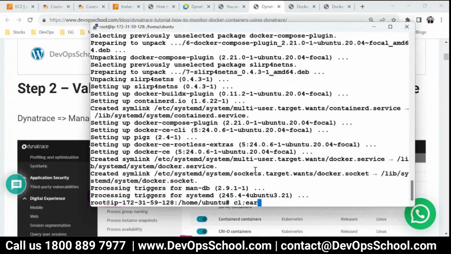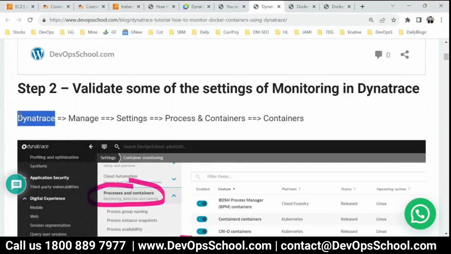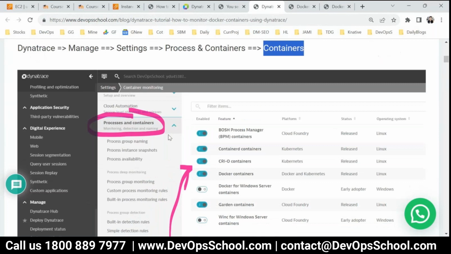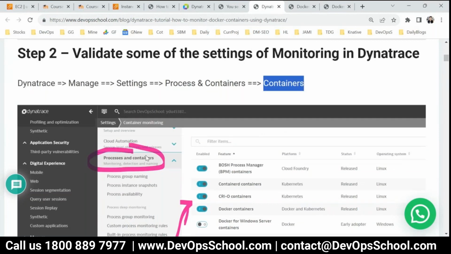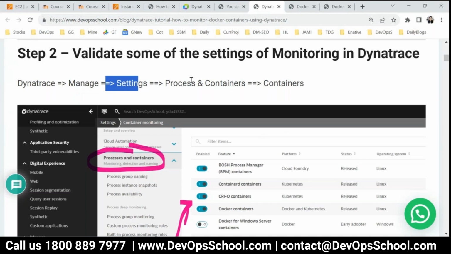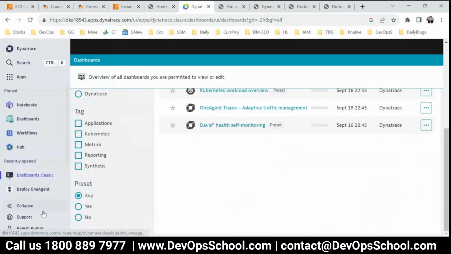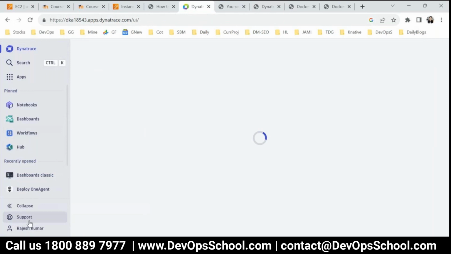So here you have to go to Dynatrace, Manage, Settings, Process and containers, and Containers. This image I have given to you, but this image is from last year, so some UI might have changed. So we'll have to find out. So go to Manage settings. Where do you get Manage in Dynatrace? So you have to go and get Manage.